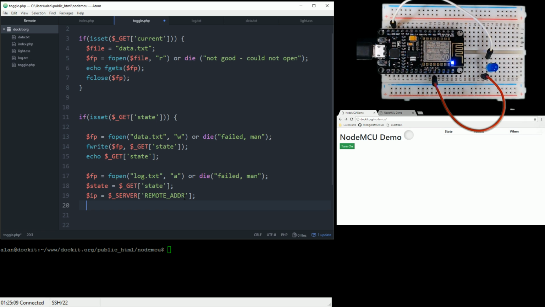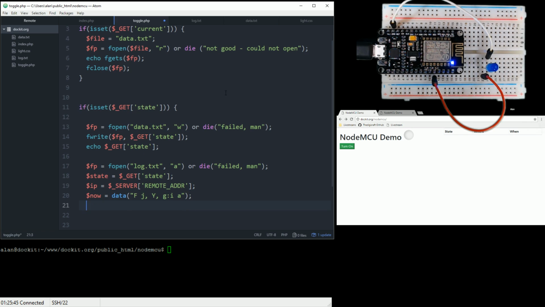Alright, and then let's get the date using the date function with PHP, and we'll format it as such. So year, the full year, or the 4-digit year, and hour, minute, and the, can't think of what it's called, AM or PM. Right, so we have that. Now let's go ahead and write that info.